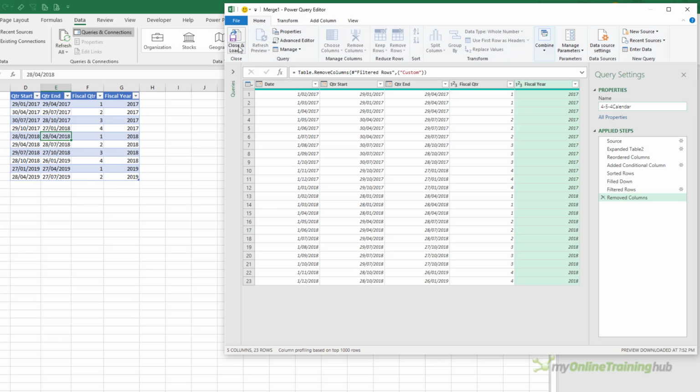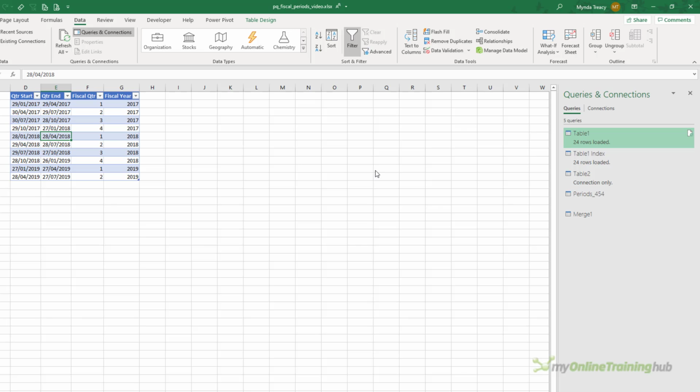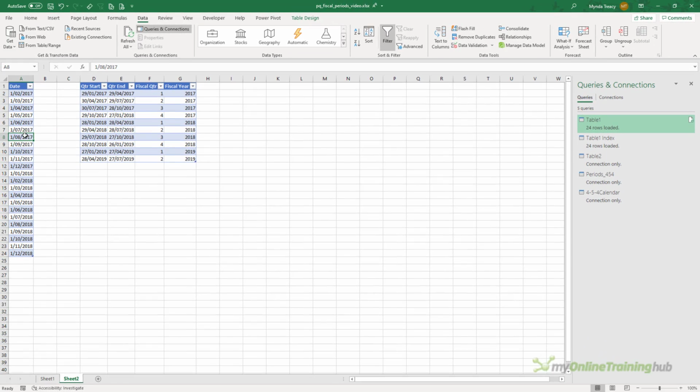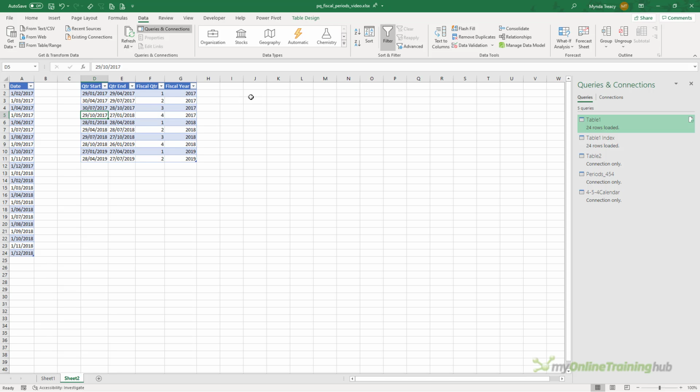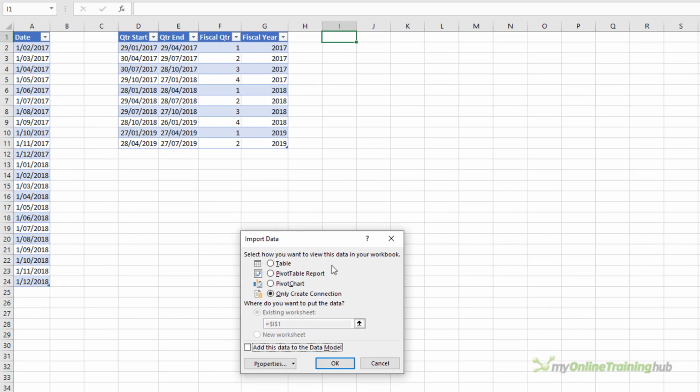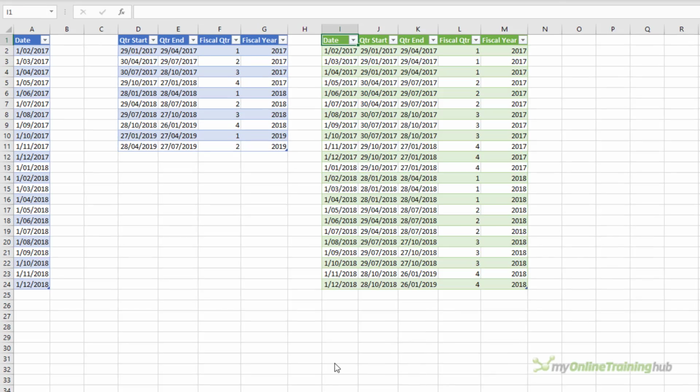So I'm ready to close and load. We'll go Close and Load To. I'll create a connection, because remember I loaded three tables and I only want to output one of them, which is this last one here. So we'll right click and change the load to, and we'll pop it in a table.